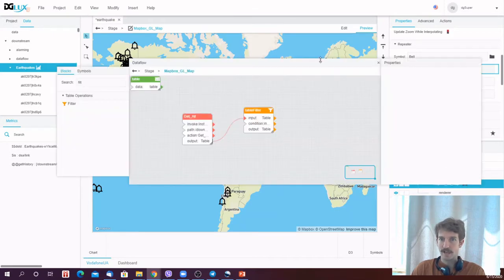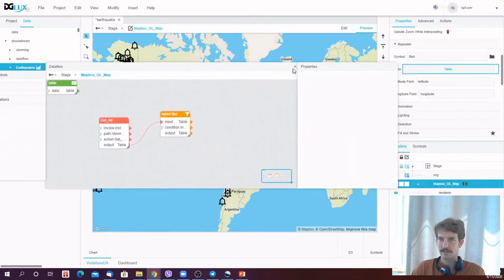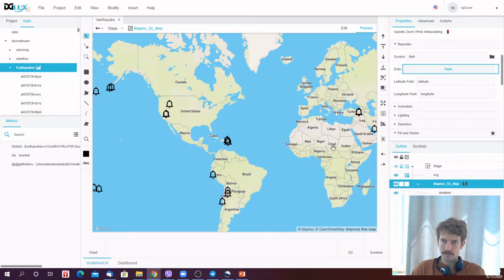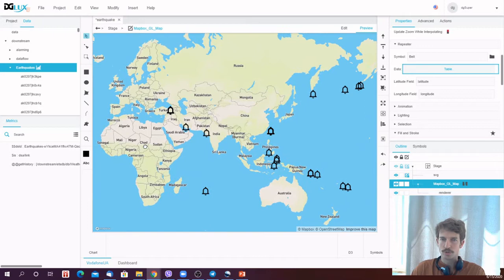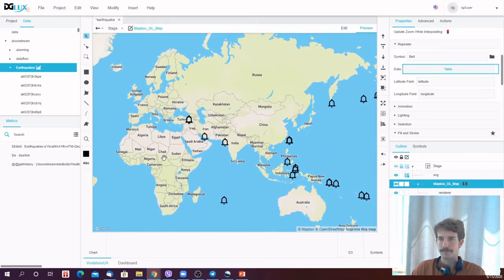Once again, I need to reconnect the table from the Mapbox, from this exit table up here. And now I'm done, and I stay with only the most important earthquakes. Good. So that's the first stage of displaying data. Now we're going to go a bit more specific, editing the symbol of the bell.